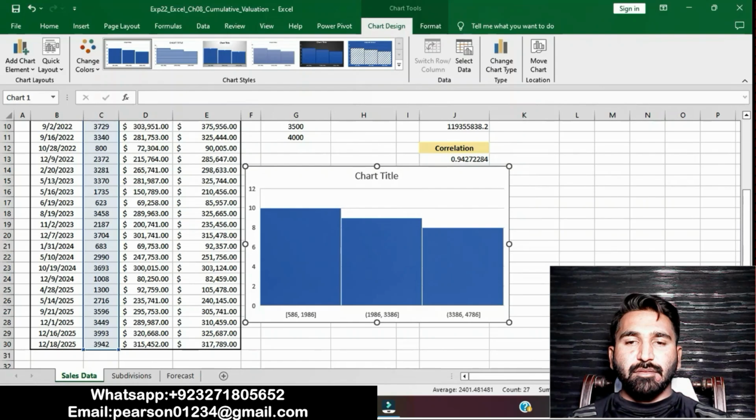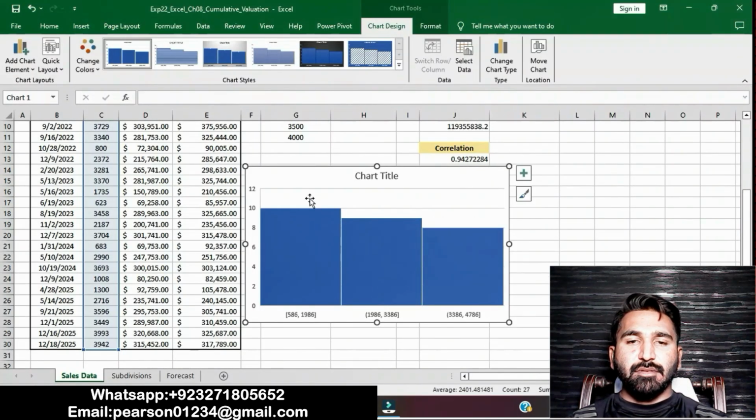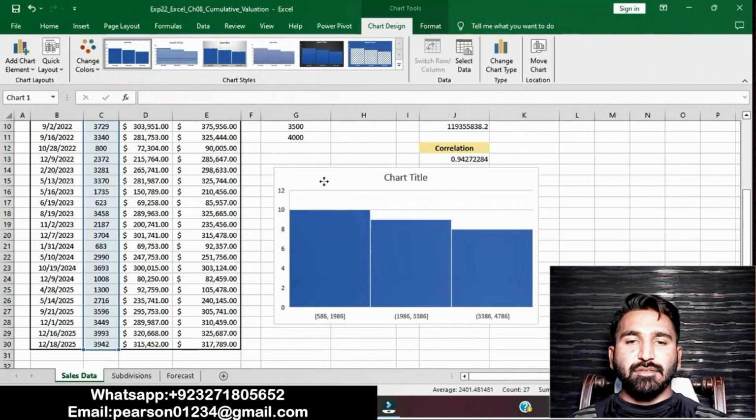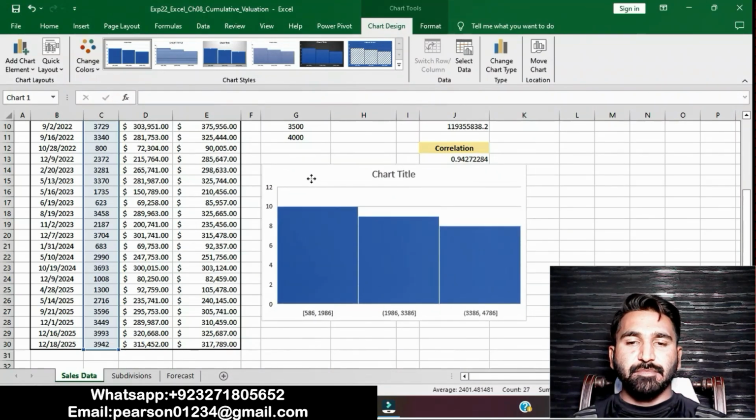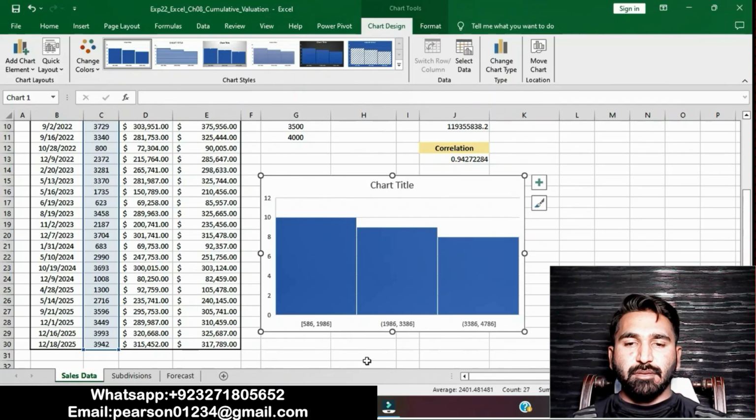Then move the chart so that the upper left is cell G15. Move chart to G15. Here is G15. Okay.